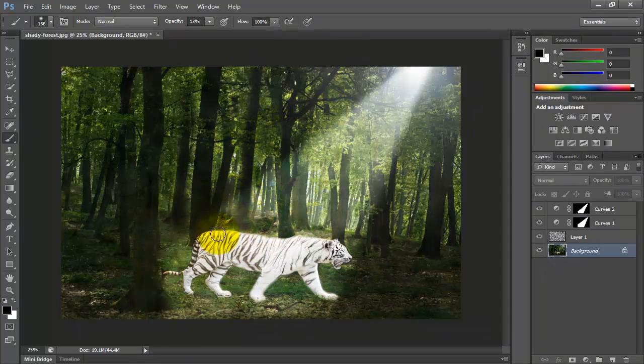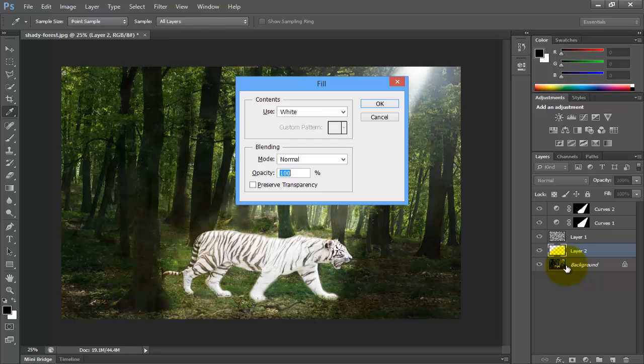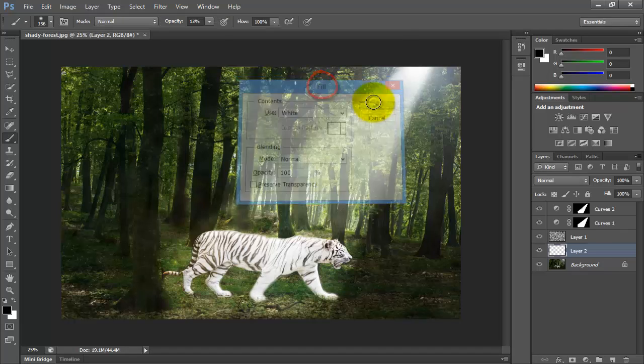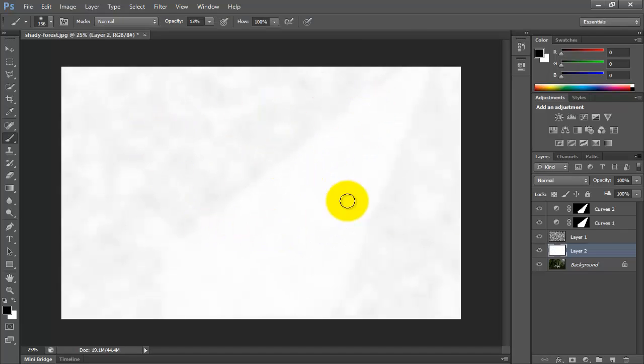And at last we have to add some atmospheric particles to the image, because without atmospheric particles like dust, smoke, or fog, light beams are not possible. So we have to create a new layer. For this, go to the layer panel and click the create new layer icon, and after that press Shift plus Backspace together to open the Fill window. Select the white color and then click on OK. Now your entire image is completely filled with white color.